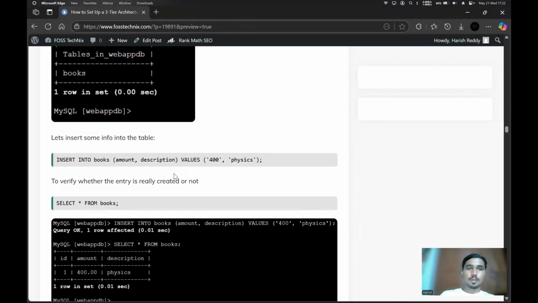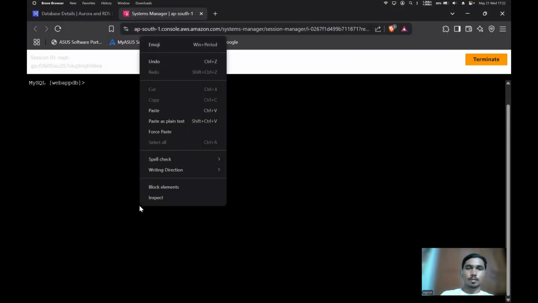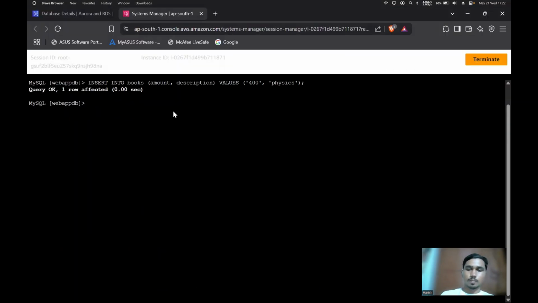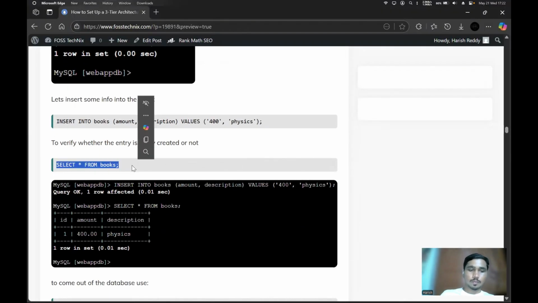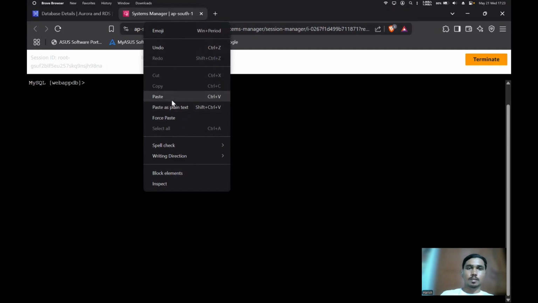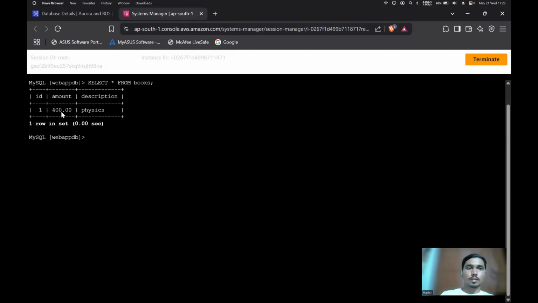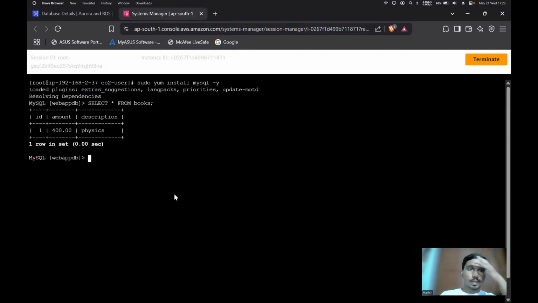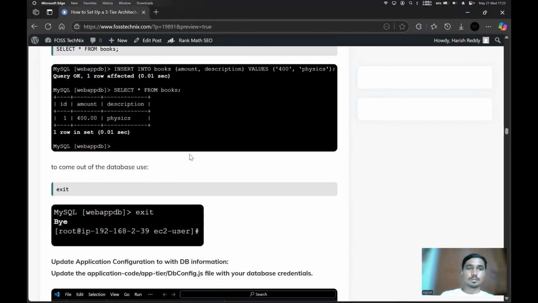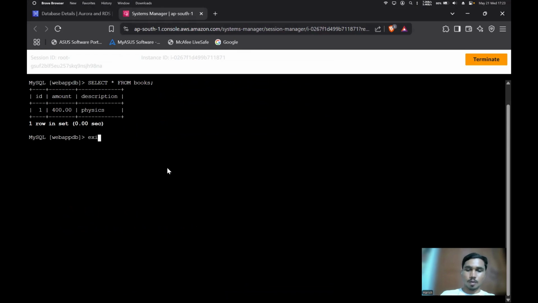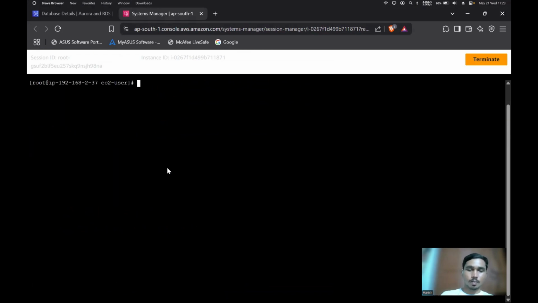Now we'll insert some values into this table. Values got inserted. We'll select this table. Here you can see the values I gave. Description, I gave it as physics and the amount is 400. So our database is working here. Now let's come out of the database by using the exit command.